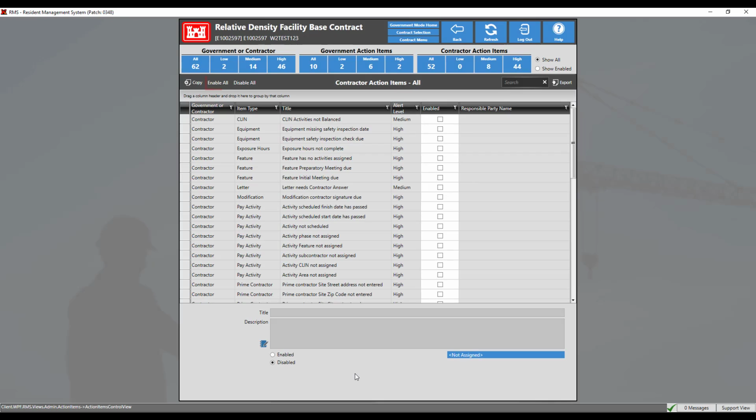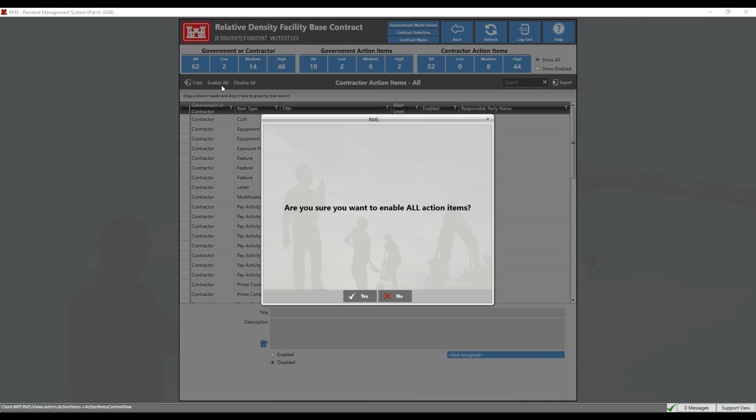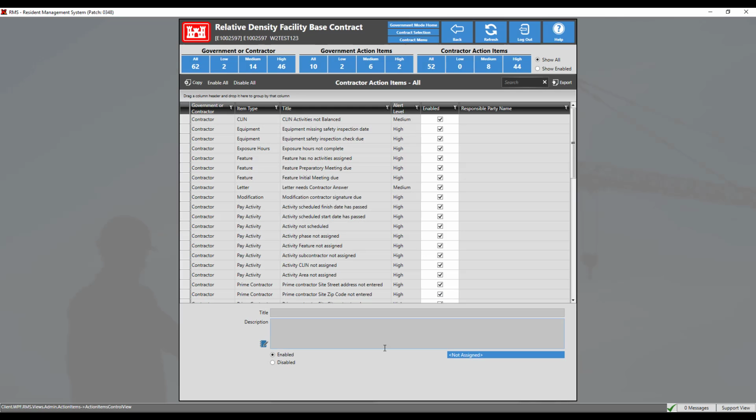The Enable and Disable All buttons allow us to either select all of the action items from both the contractor and government lists or remove all the items. If we enable all, we will be prompted to verify our choice. Click Yes. Now all of the action items are enabled and should reflect on the contract menu screen.